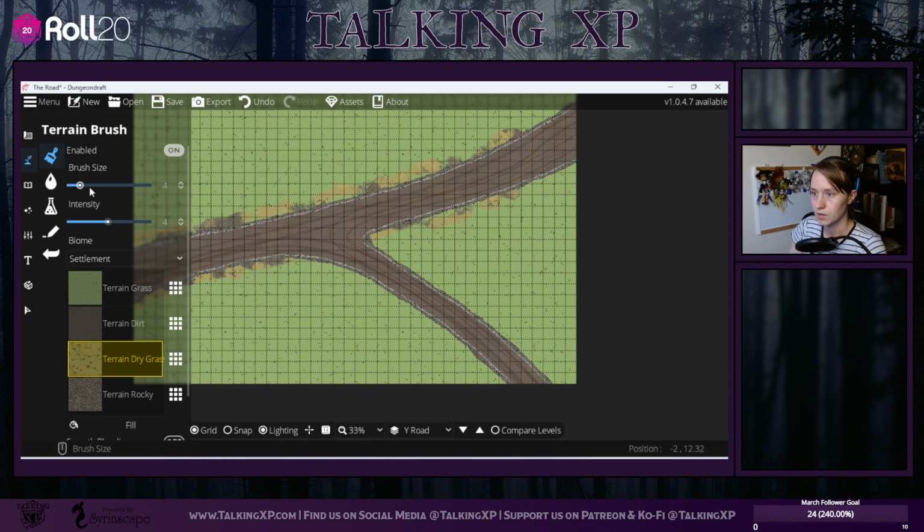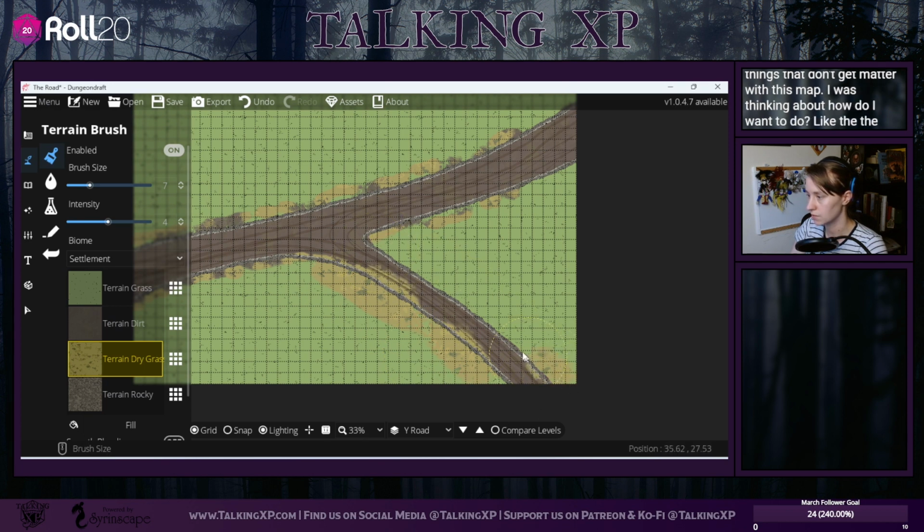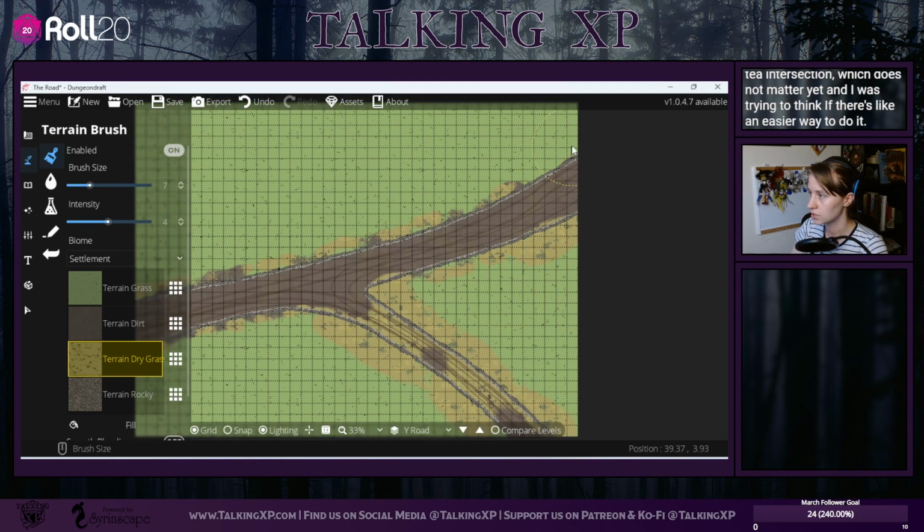Intrusive thought about things that don't yet matter with this map. I was thinking about how I want to do the T intersections, which does not matter yet, and I was trying to think if there's an easier way to do it. I think I kind of just have to go for it.